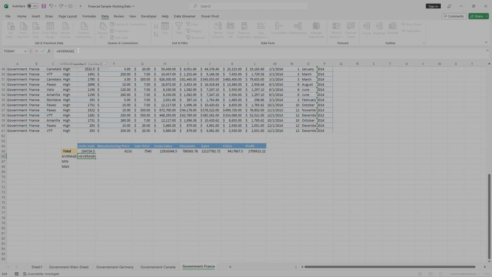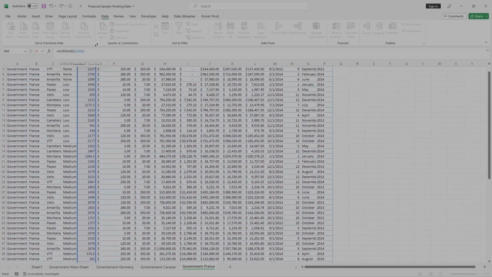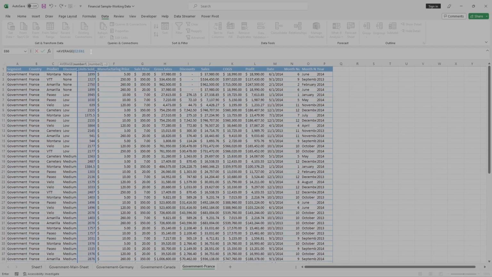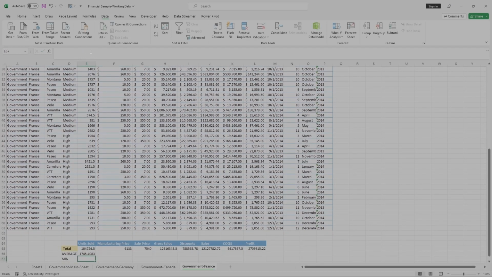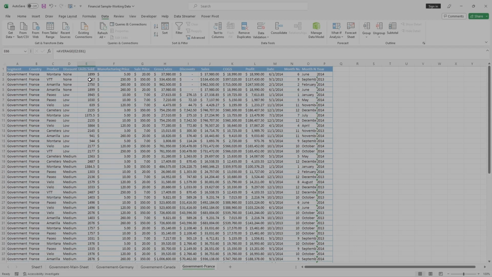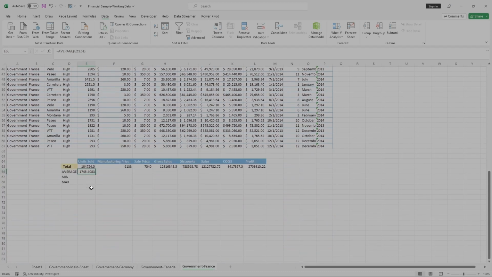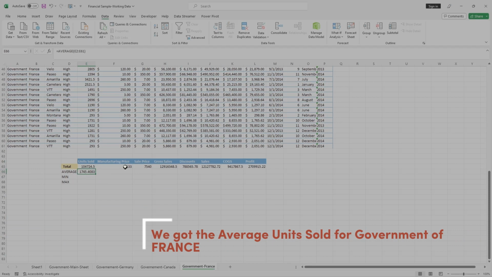Open the bracket and select the range of cells. The range which I am selecting is in column E. So we got the average units sold for the government of France. This is the units sold average value for the France government.